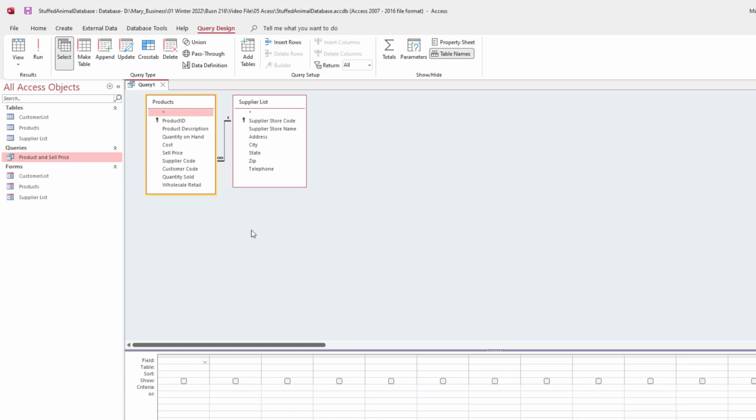And now the fields that I would like to use from the Products table are the product description and the supplier code. So I will double click on that, and then I will also double click on the supplier code. And then from the Supplier List table, we would like to use the supplier store name.